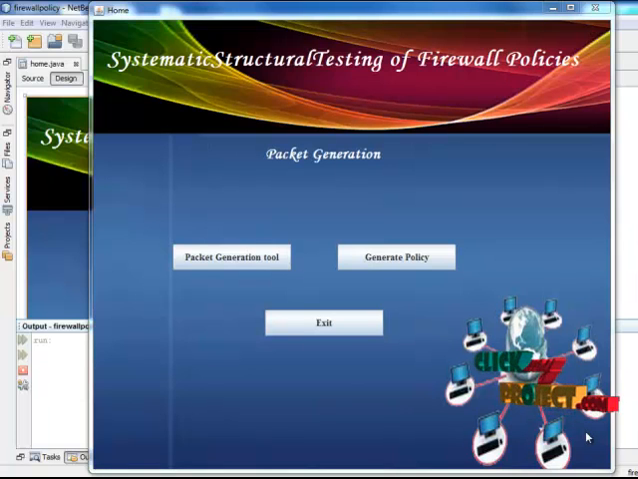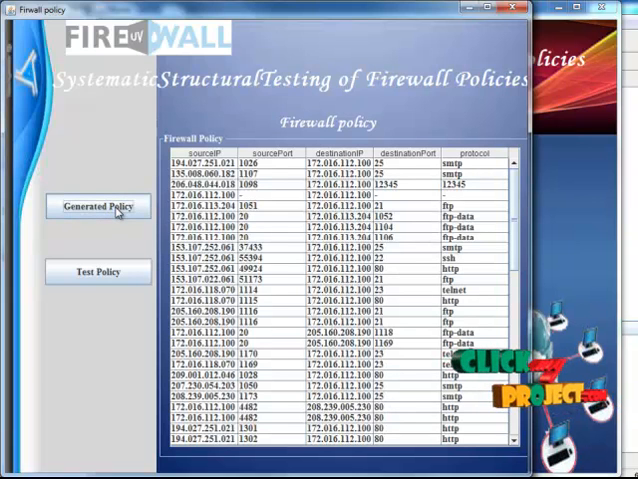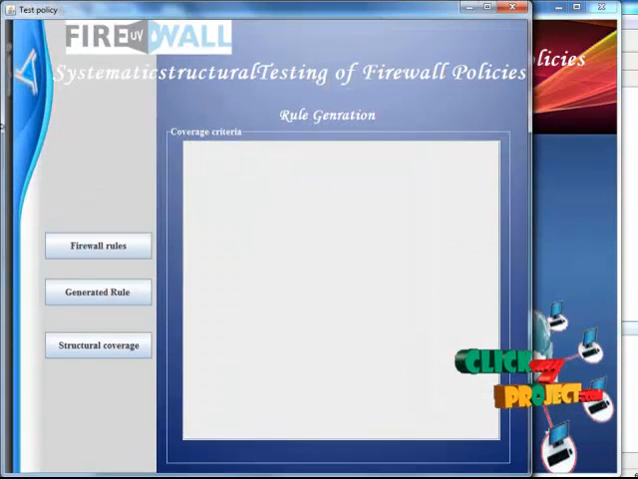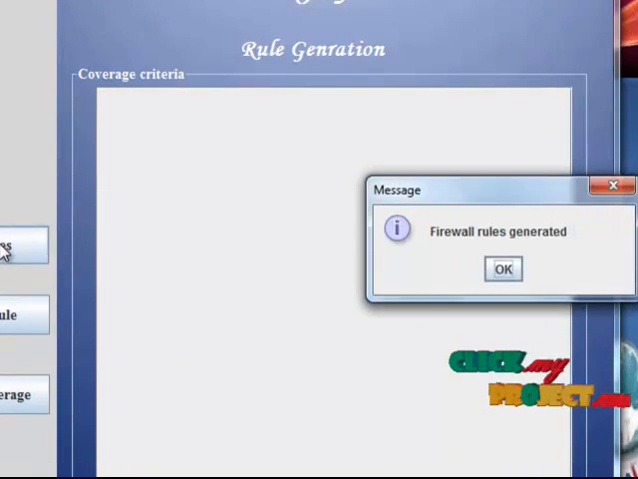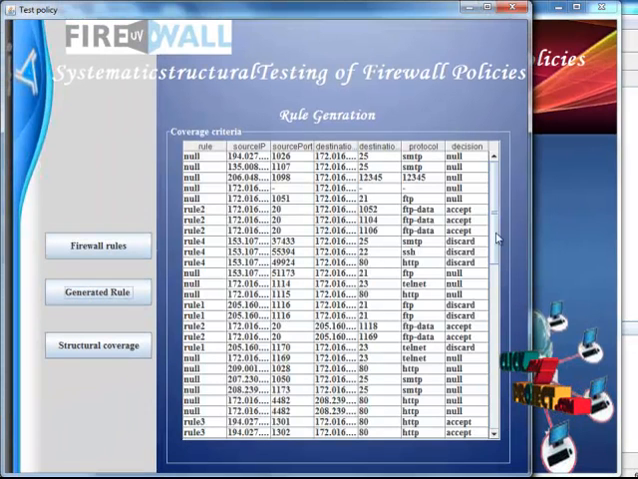Now I am going to explain the demo of our project. First, start the WAMP server because data are retrieved from databases. Open the add-ons to run home.java. Click generate policy. In that form, choose generate policy, and the policies are generated. And click test policy. In that form, click firewall rules, the rules are generated and the rules are displayed.